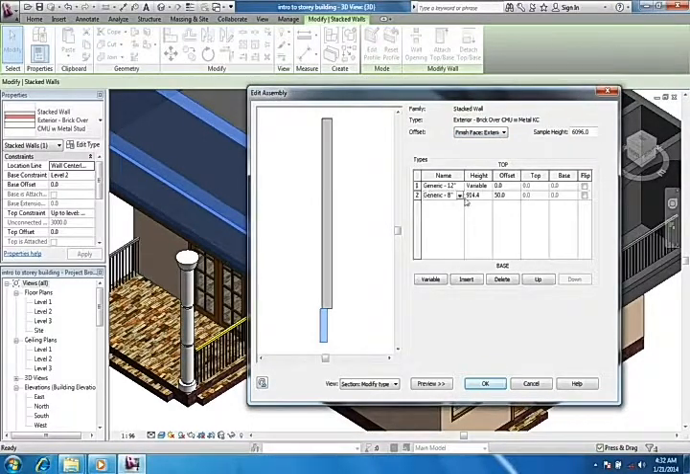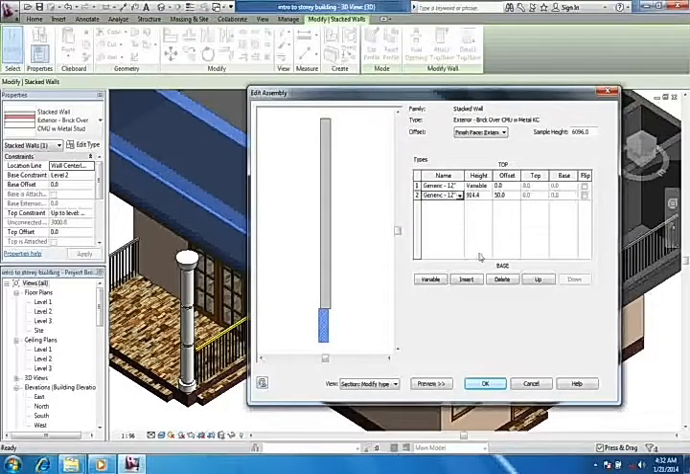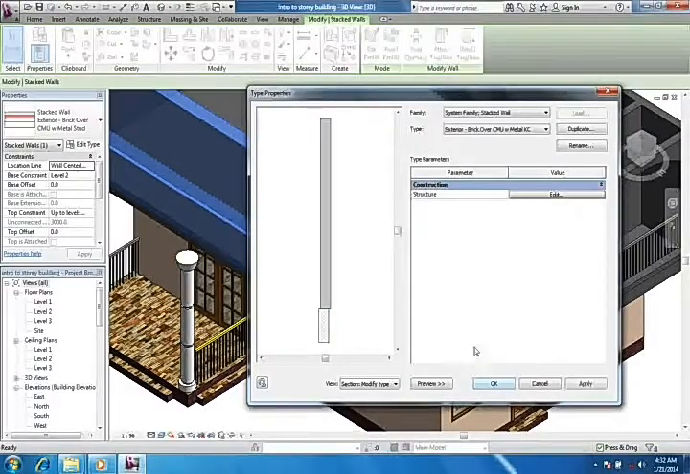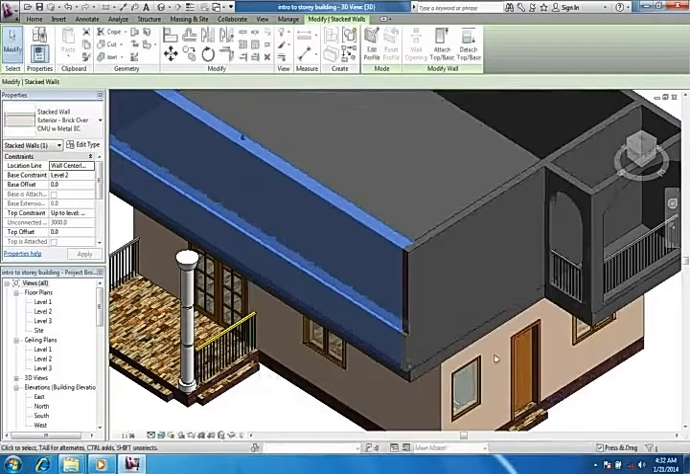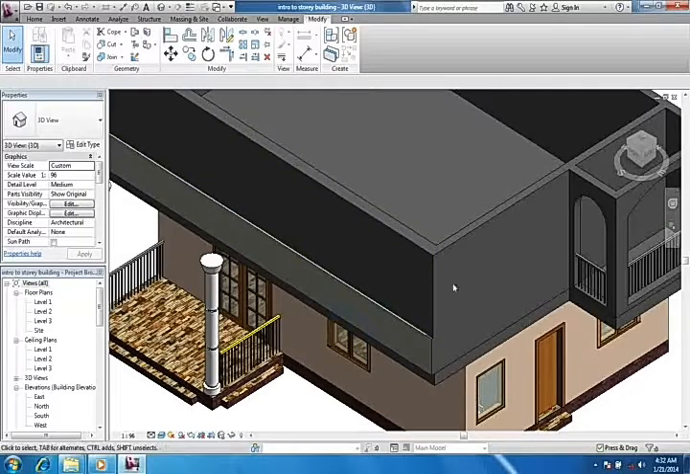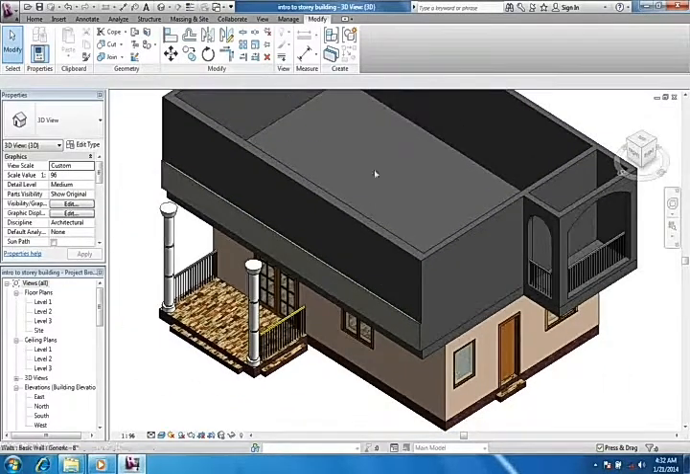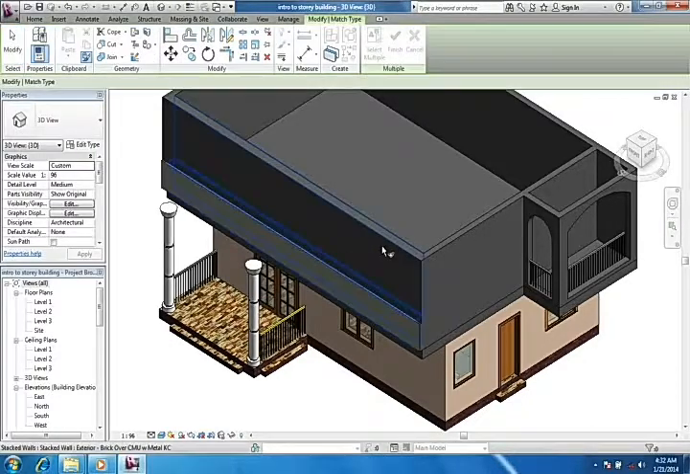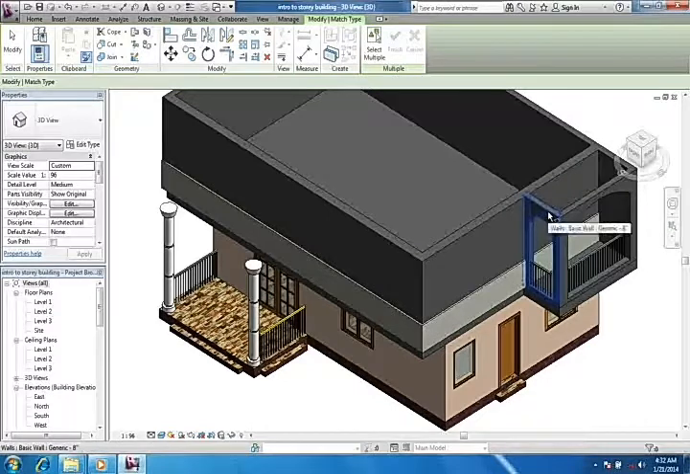Let me change it to 12 inches. Now I think I have what I want, so I'll click on OK, apply, and OK. So that does it. So I have my walls. Now I can make the rest of them have the property.